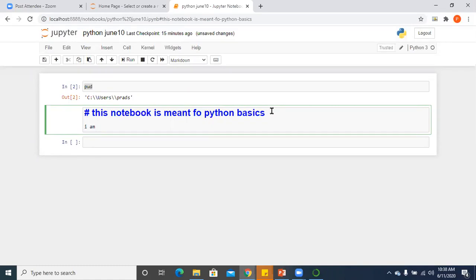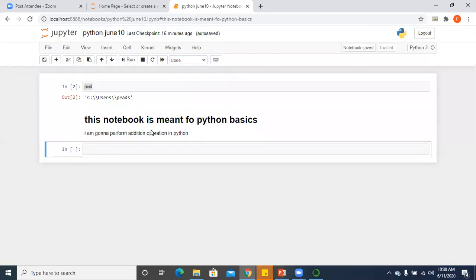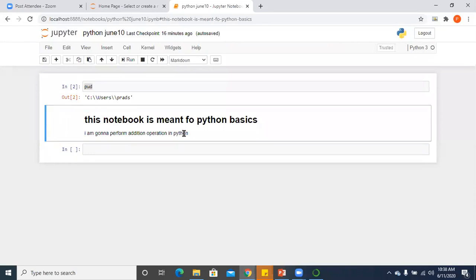All right. Now suppose I want to write a one line description about the project. Project in the sense like the code that you write here: I'm going to perform addition operation in Python. Let's suppose this is a one line description. If you want to make this a description, select that as markdown. Now just press shift enter, so it becomes a one line description.